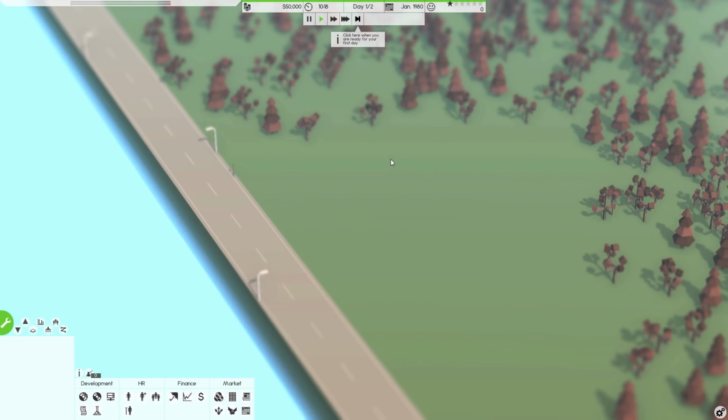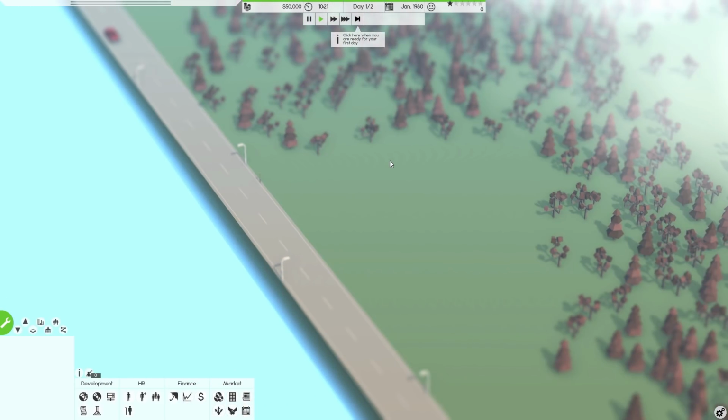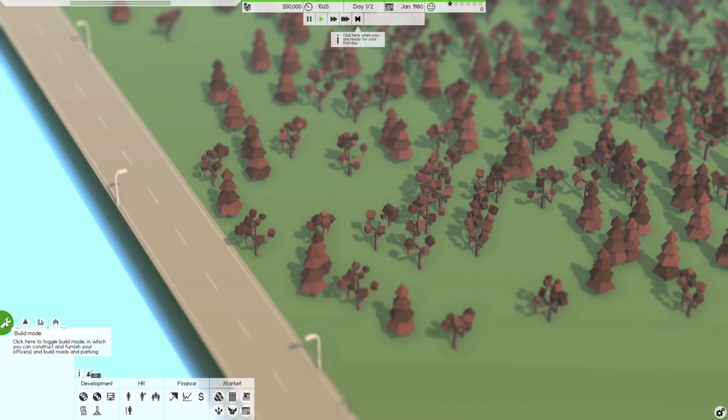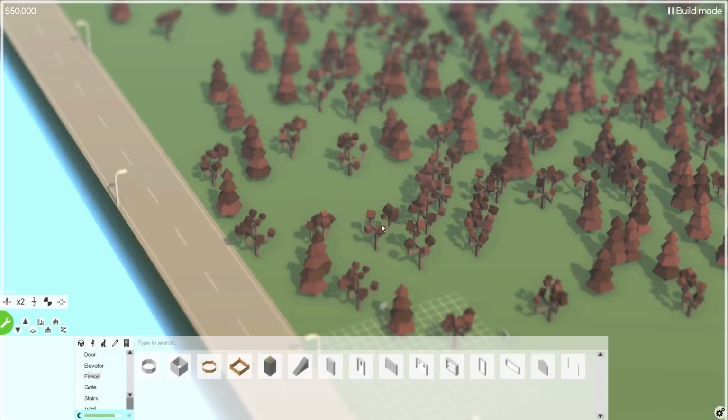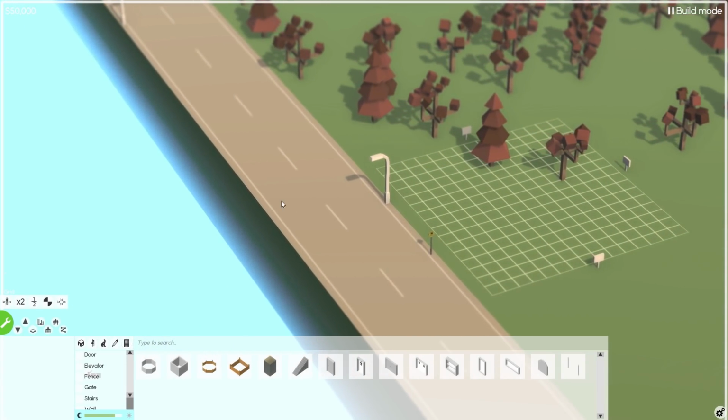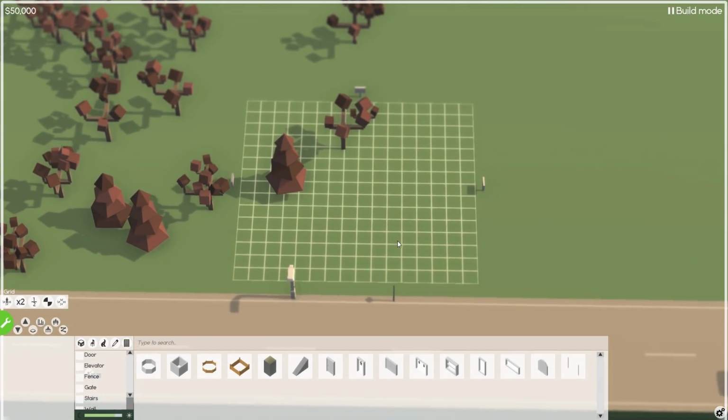Okay, so one of the first things you end up doing is you've got to have a place to work. We've got this street here, all kinds of space. So let's zoom in here a bit. We're going to click this guy, go to build mode, and not use the tutorial. So we've got a grid. This is the area we have to work in, and this can actually expand later. But for now, this is what we have.